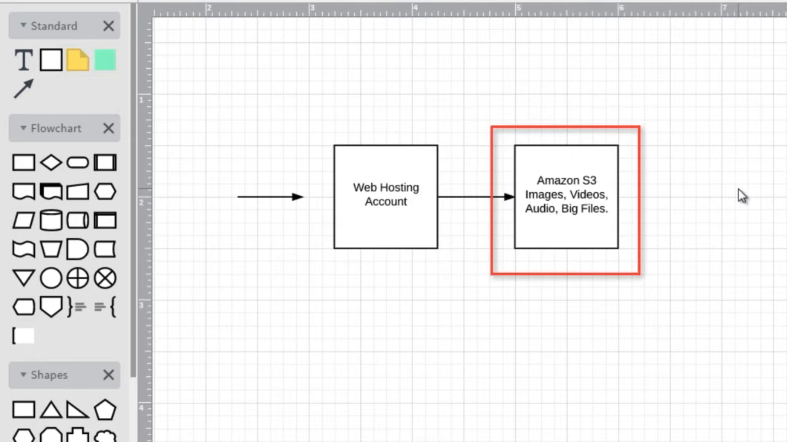Amazon S3 is not going to replace your hosting. You still have the web hosting account. You still have WordPress on this account. You can still have images, but the whole goal is to alleviate that burden. So now that you understand how it works, let's move on to the next lessons.